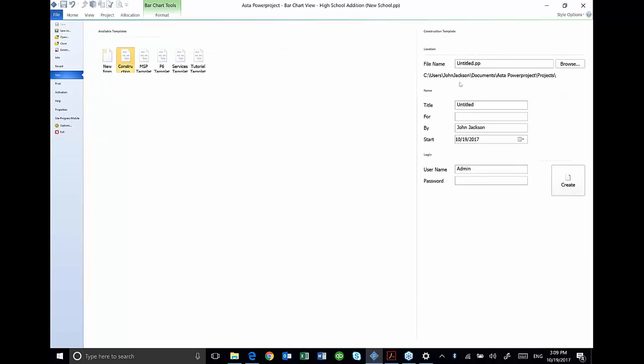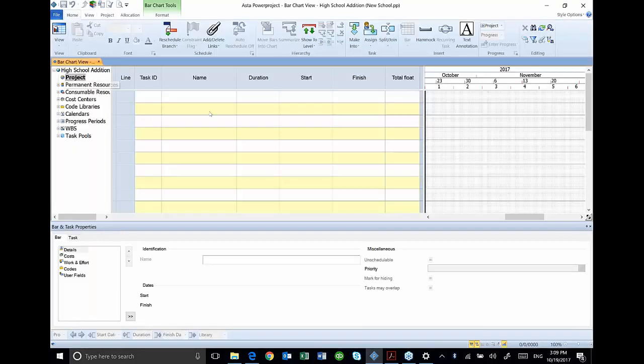Selected construction template, selected a file name where I want to save it. I can put more details about the project itself. Now I have a tool with my schedule already open. You'll see this is going to be very easy to navigate once we have this open.